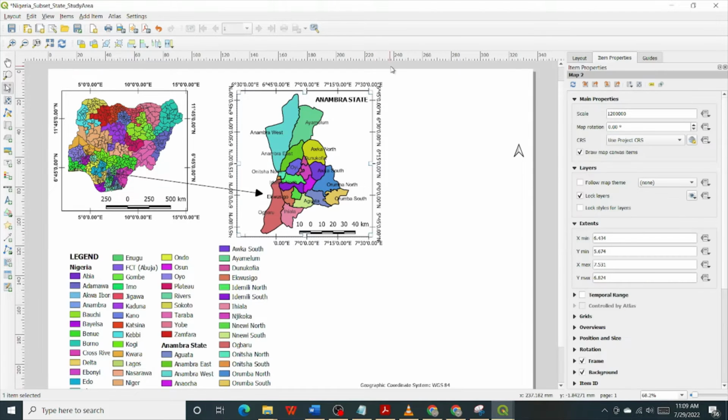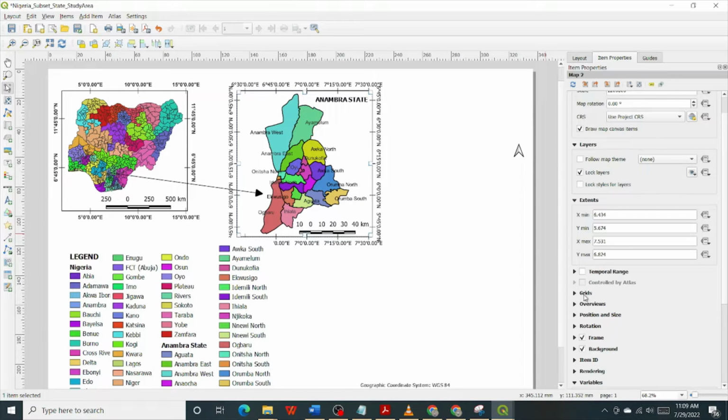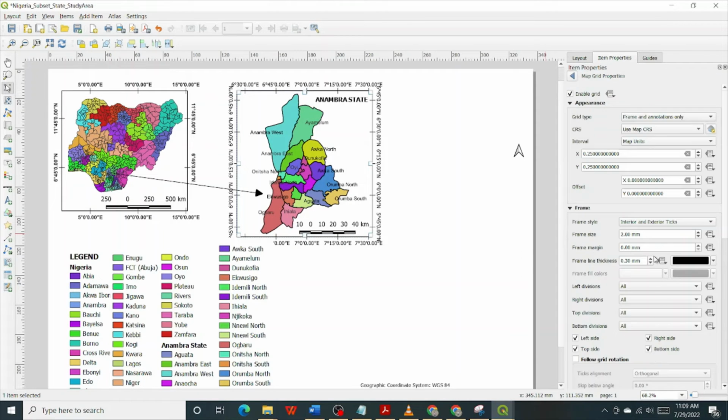Now the grids, too compacted, need to space it out a bit. So having selected that, you go down to the grids, click on the arrow to expose more details, select the grids, modify grids, and then the grid interval, make it 0.1.